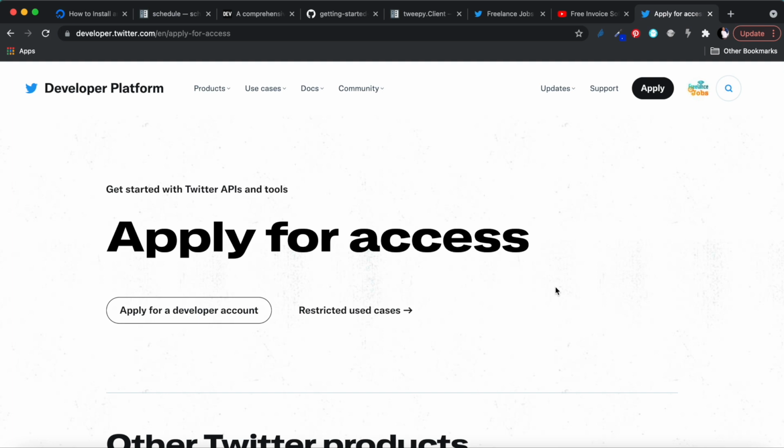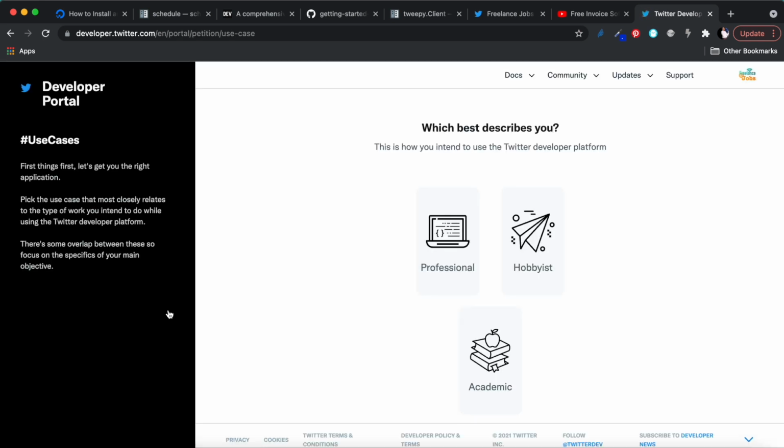If you just tell them that you're a student and you're learning and you're not really building anything for users, you're just doing this for yourself, for your own personal use, then you're more likely to get your Twitter API keys immediately without a complicated process. So click the button that says apply for a developer account, and it'll take you to this page.